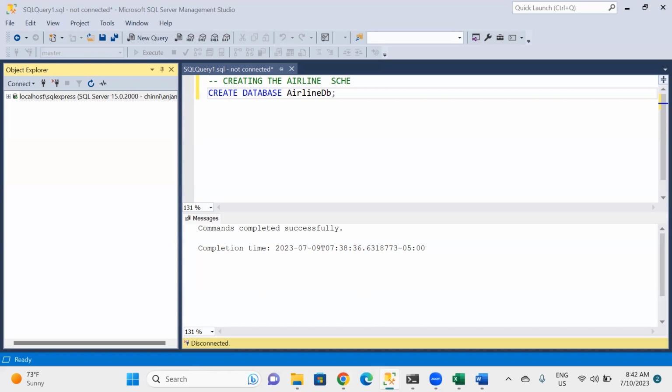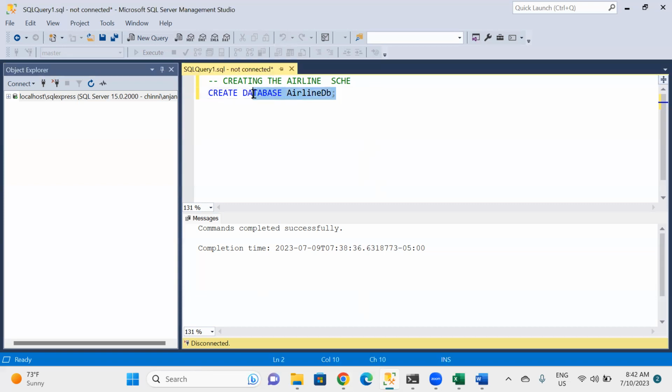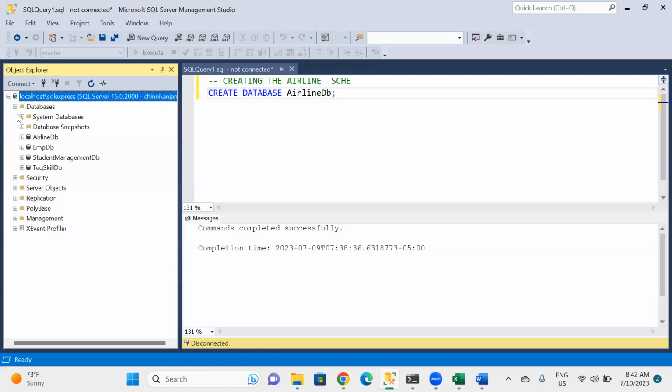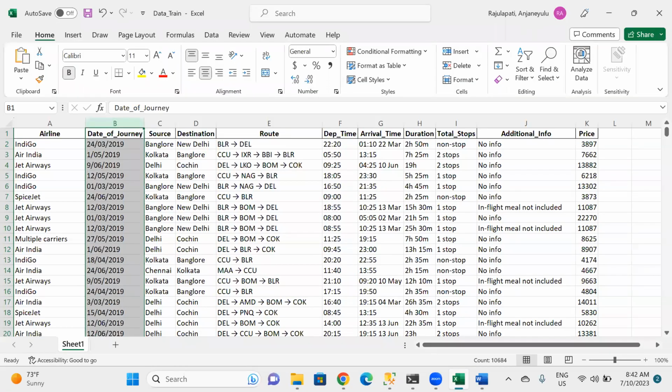Before creating the table, you can create the database from the Python programming language, or else you can create the database from SQL Server. I created the airline DB in my SQL Server. I'm creating only the database, not any tables over there. Now, into this particular airline DB, I want to create the table with reference to these specific columns.